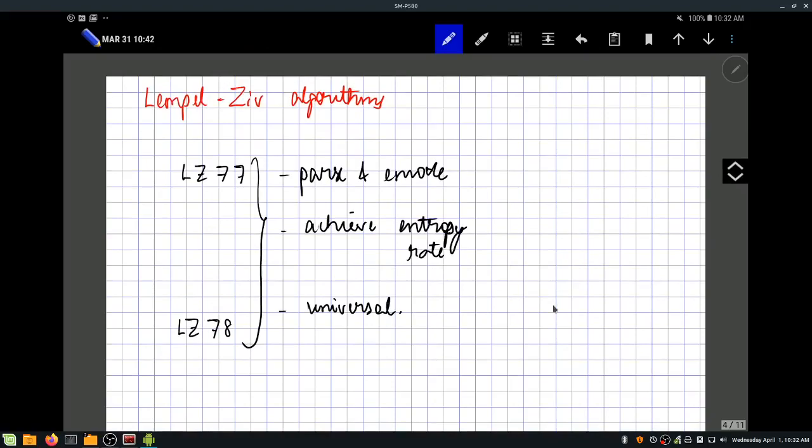And so we'll see two such algorithms which are computationally efficient and achieve the entropy rate universally. Both these algorithms were given by the same group of people. This was devised by Abraham Lempel and Ziv.